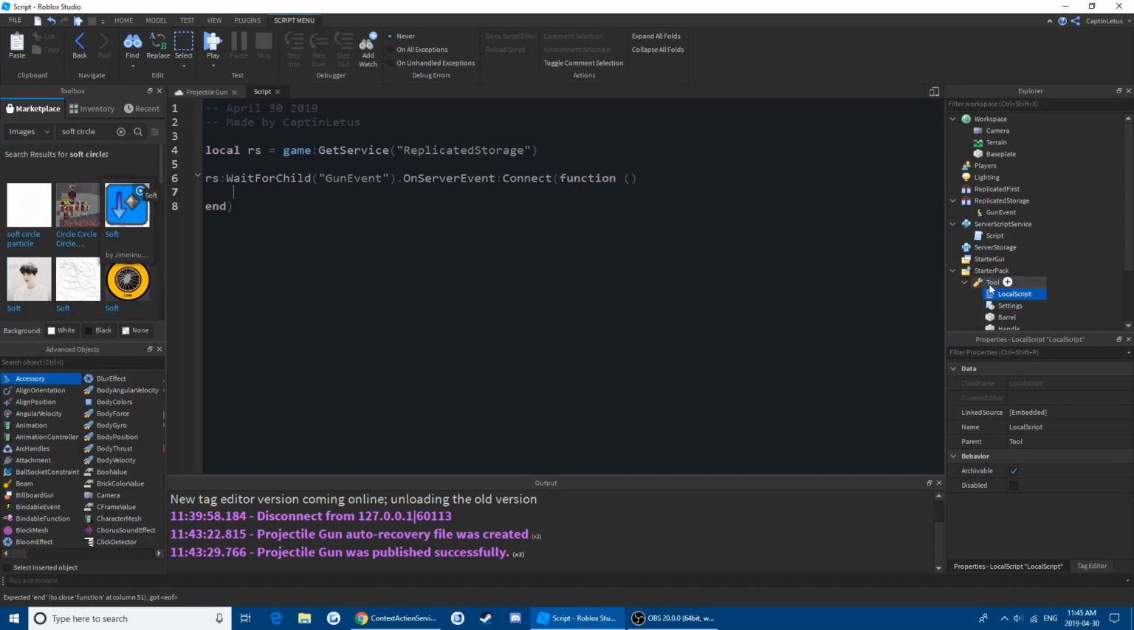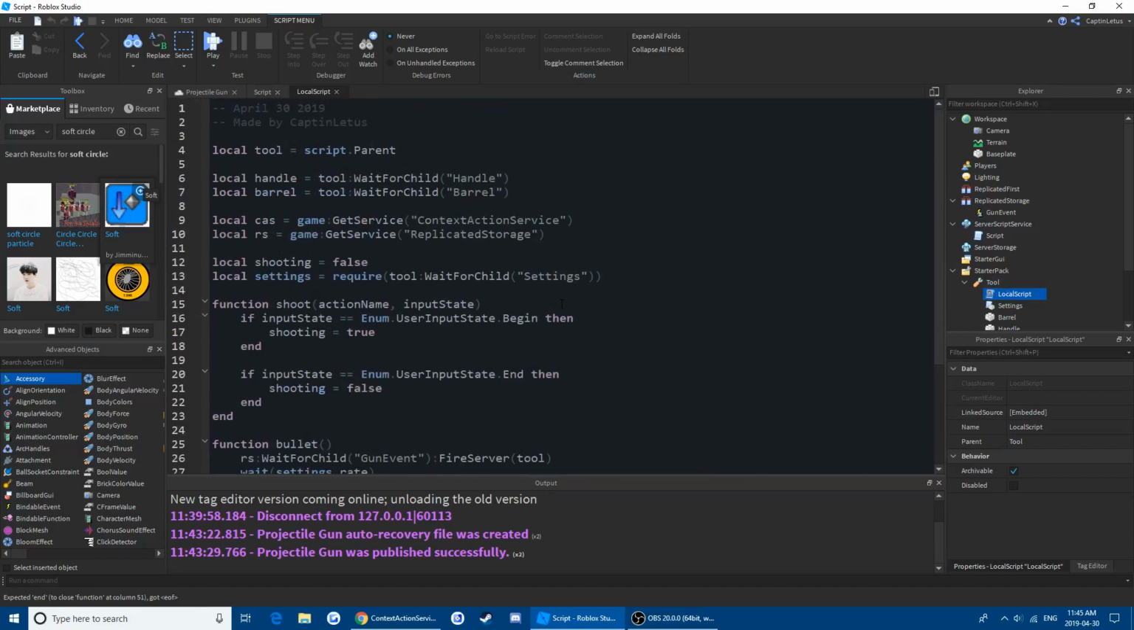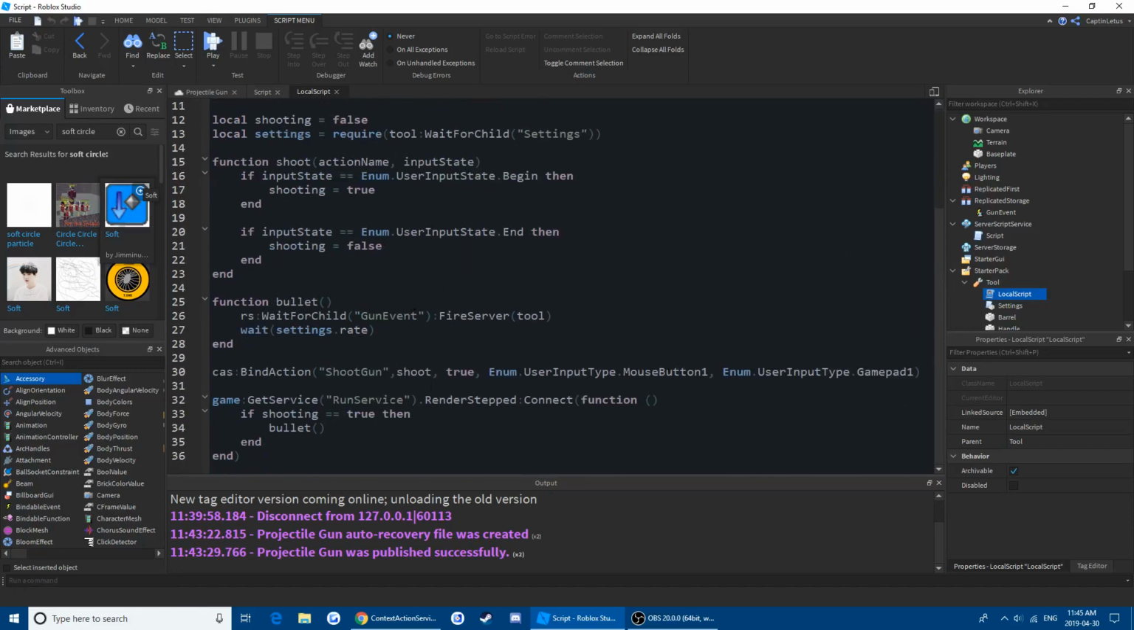So let me explain what's going on here. Let's recap quickly. The player either clicks mouse button 1, the mobile button that we should put on, or gamepad 1, which I have absolutely no idea what it is. So if you are planning to use Xbox, you might want to try gamepad 1, 2, 3, 4, and see which button is giving you the effect that you want. So when that happens, it runs this shoot function.